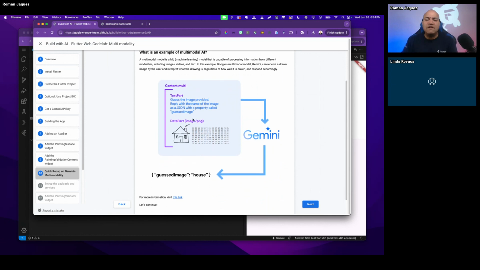along with the prompt. The prompt is going to say, you are a Pictionary player. Guess the image that I'm going to send you. Reply to me as a JSON, and here's the image.